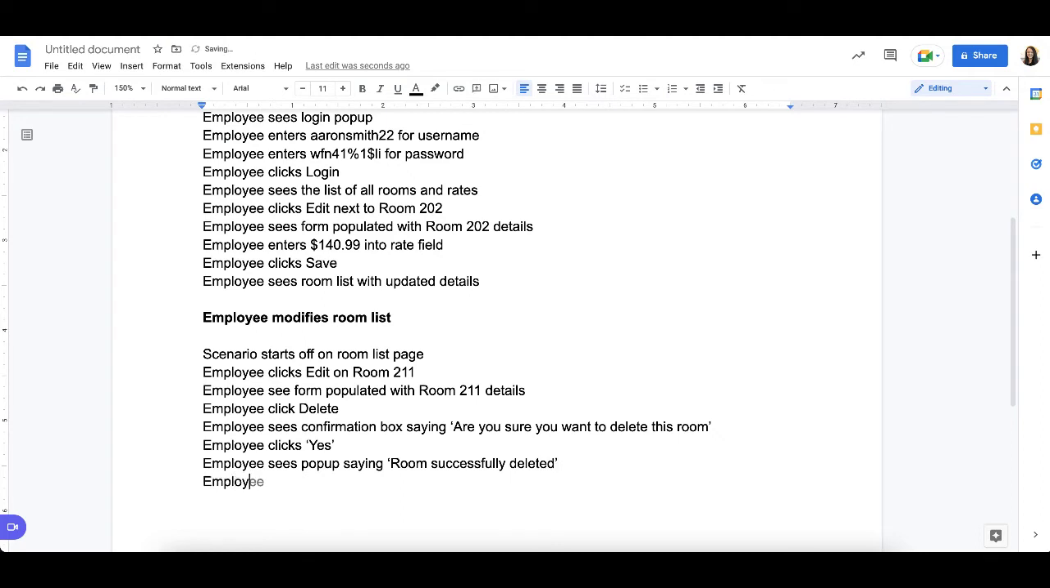Then employee clicks close on that pop-up, and then employee sees the list of all the rooms and their rates. Alright, so we've just modified the room list by deleting a room. So now we need to make sure that we have the functionality of adding a room in there. So like I said, we should have multiple features in a use scenario. And so we have being able to view an individual room, view the room list, delete a room, and now we're going to add a room.